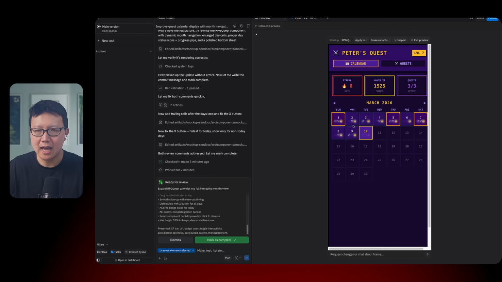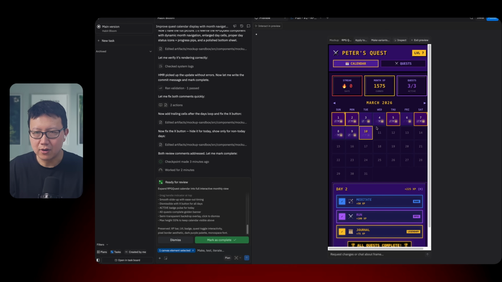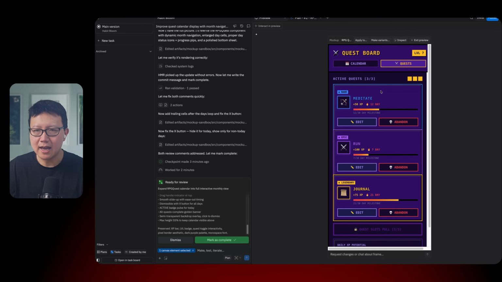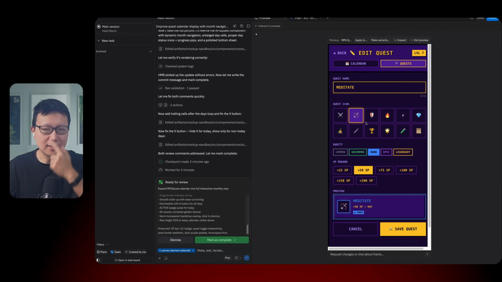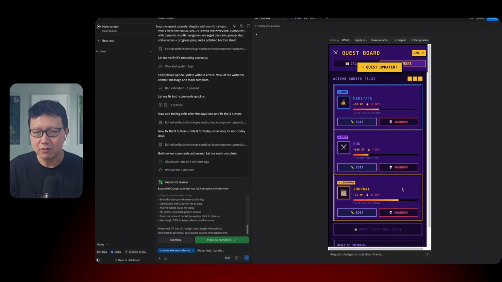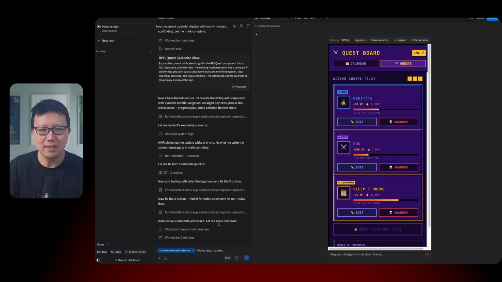On the calendar tab, we have things we can turn on and off, all quests complete. And then on the quest tab, we can also edit our quest. So we can change the icon for the quest, which is pretty fun. And then we can save quest. And yeah, overall, it seems to be working fine. All right, so let's go ahead and mark this task as complete.